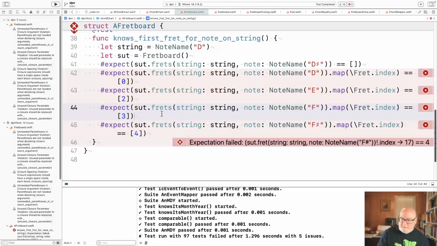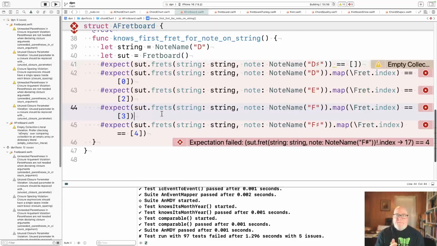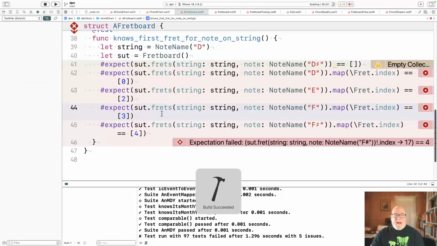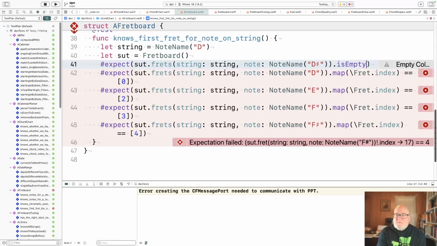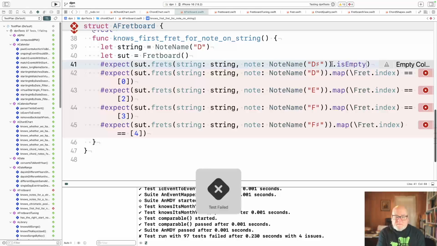Okay, let's see if we... And then we're going to have to do a map, a min. Yeah, he wants his empty.